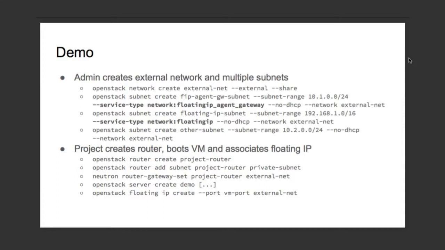The next subnet we're creating has a service type network floating IP, and you can see that in that case we're giving it a subnet range which is intended to be publicly routable. The first one for the floating IP agent gateway wasn't, and then for the third subnet we're creating, which has no service type, that also is being given a subnet range which is private and not expected to be publicly routable.